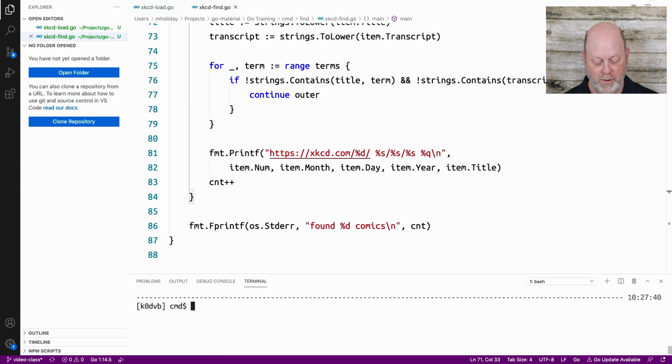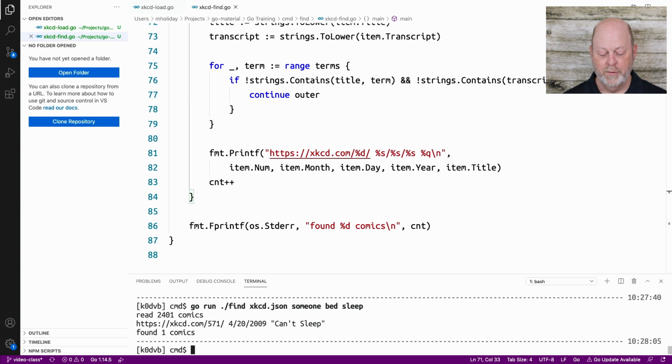If I go here and type, I believe I put it in the find subdirectory. I need to give it the name of the file, which is the xkcd.json. And I'll give it some search terms: someone, bed, sleep. It went through 2,400 comics instantly. It read them in, searched through them, and came back and said, yes, we found number 571 from 4/20/2009 with the title Can't Sleep, which is the one that I actually put in the picture in the slides.